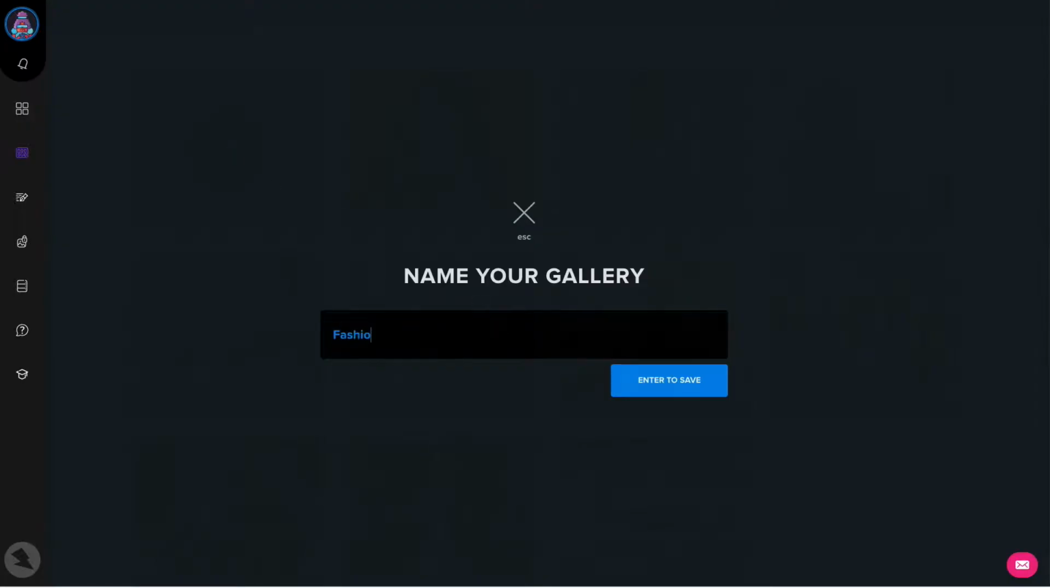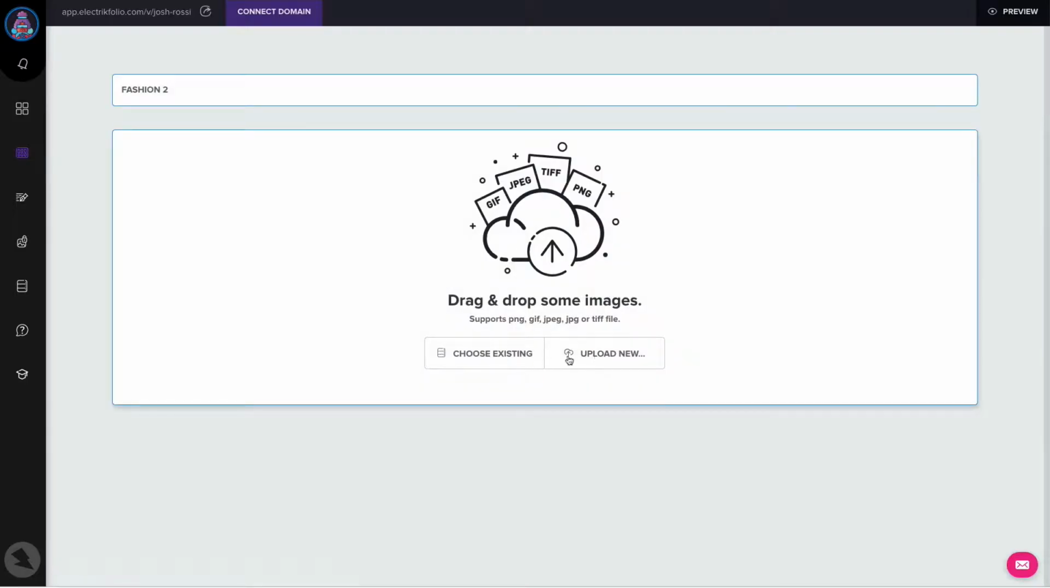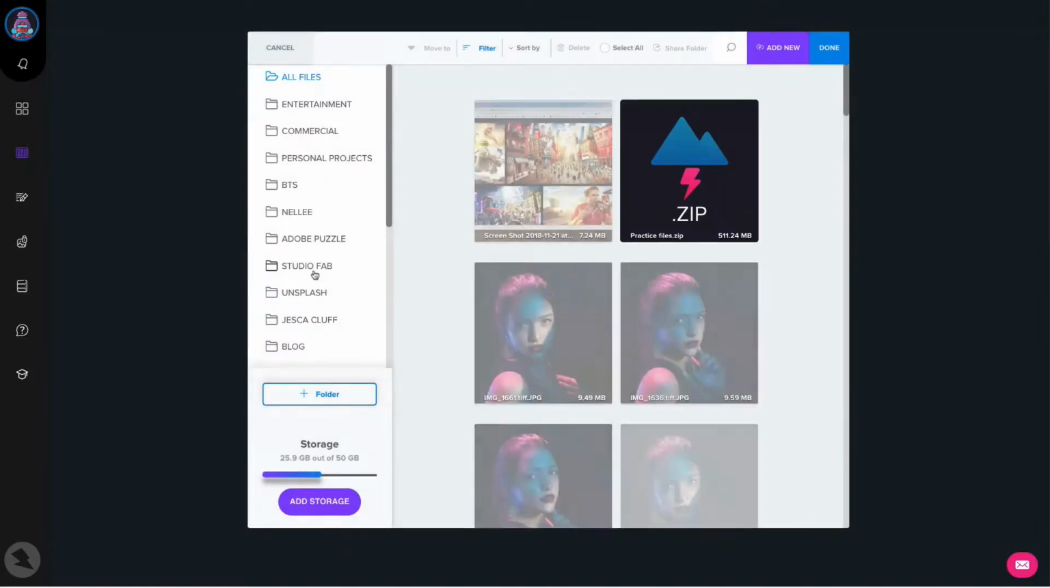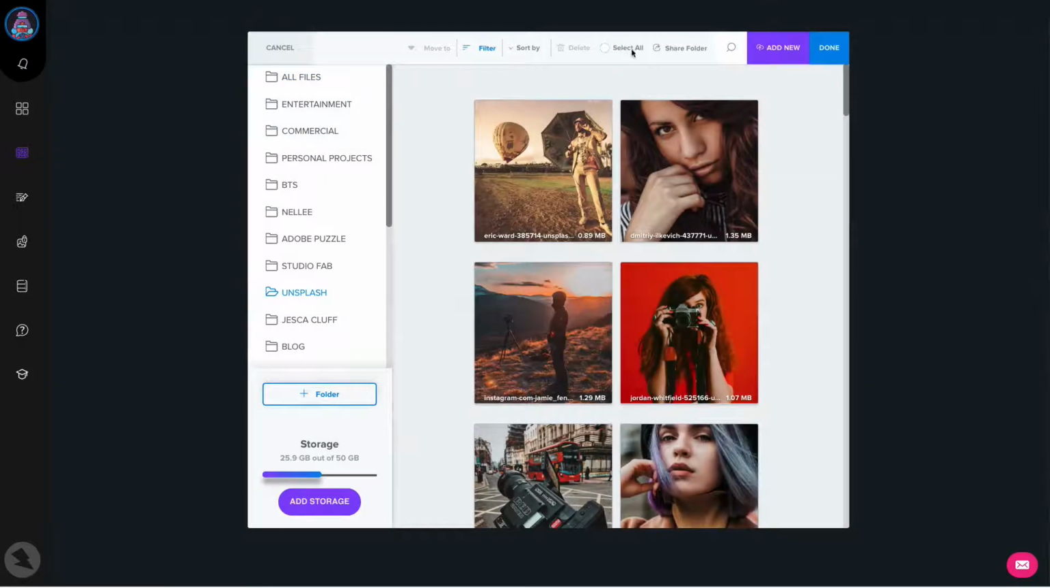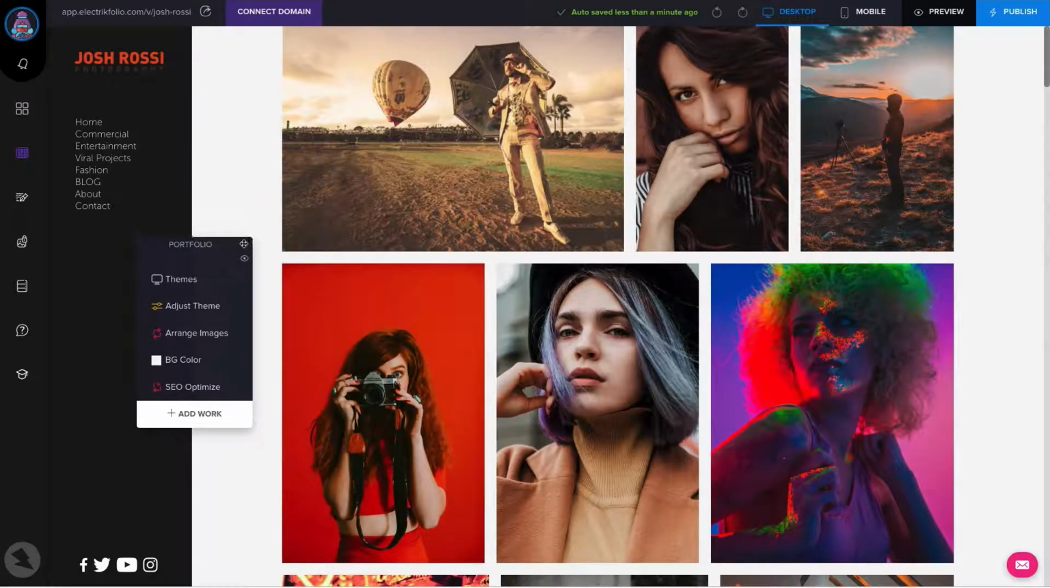I'm going to call this my fashion 2 gallery. You can upload new images, or I'm just going to choose existing images right here. I'm going to select all these and then click done, and then click done. So I've already selected those images.